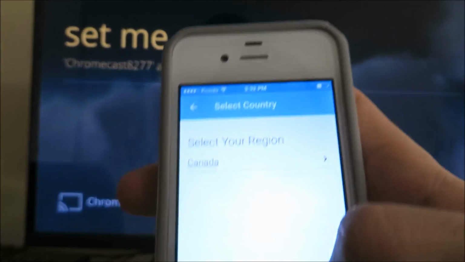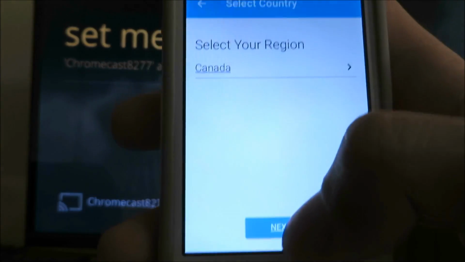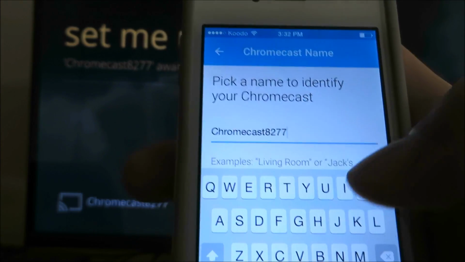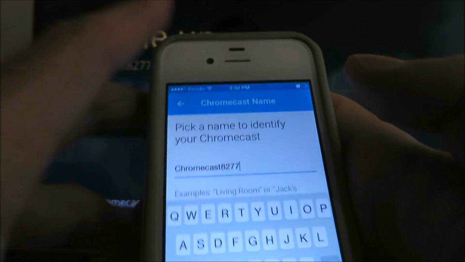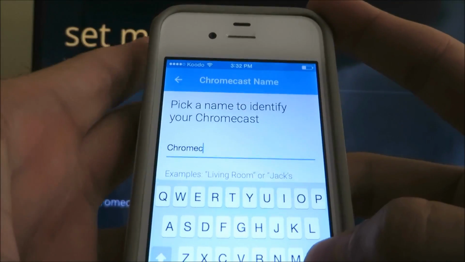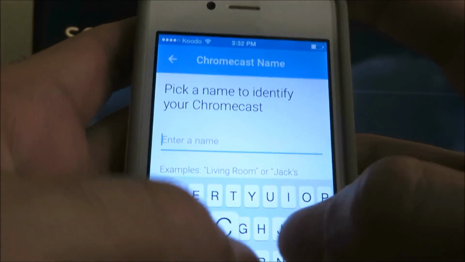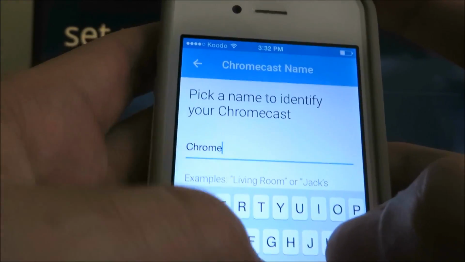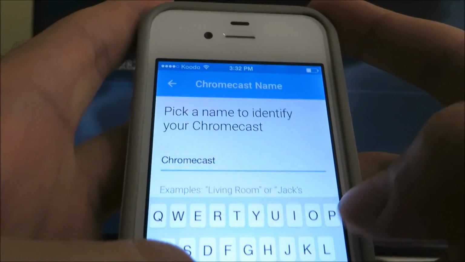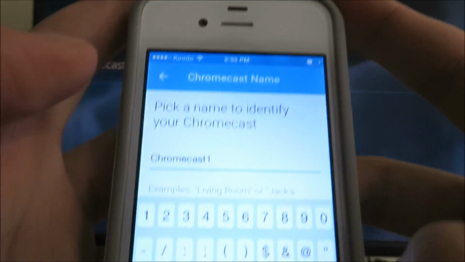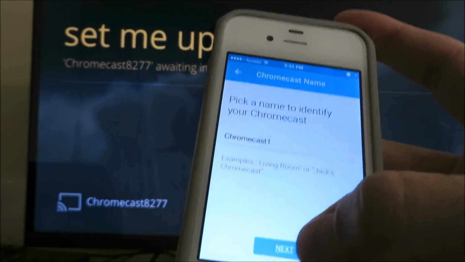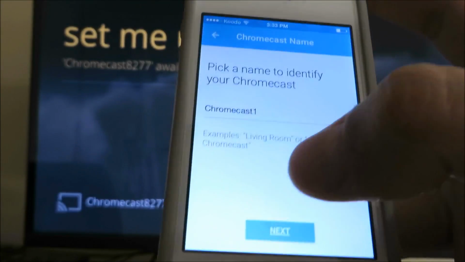I do live in Canada, so my region is already set. Let's do next. And I guess you get to pick a name now for your Chromecast. So we're going to choose Chromecast 1. Really original name. Okay, then you're going to do next.